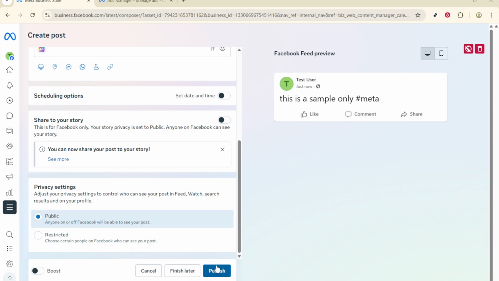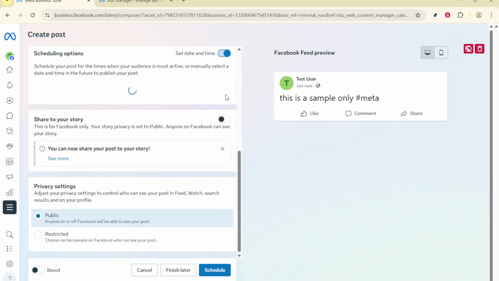And there you have it. By following these steps, you should be able to effortlessly create and schedule posts using the Meta Business Suite. I hope you found this tutorial helpful and that it empowers you to engage with your audience more effectively.